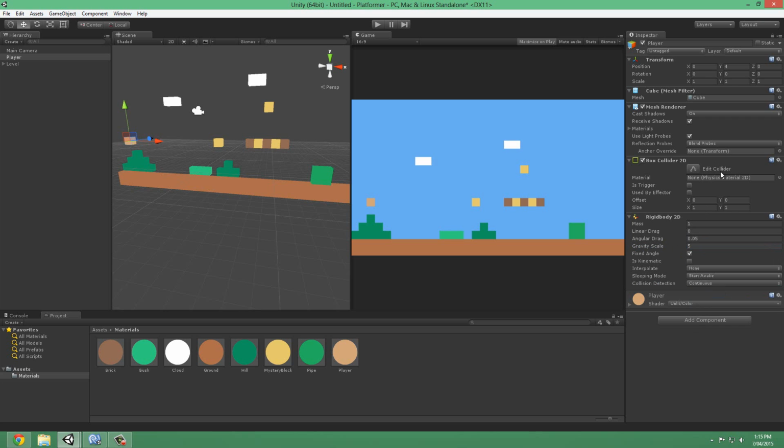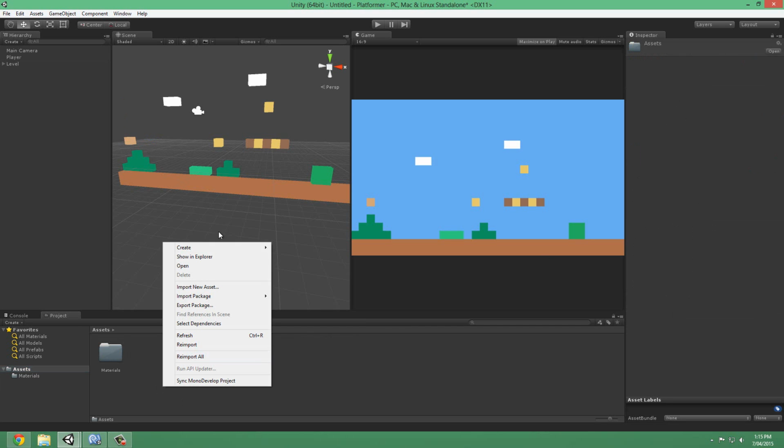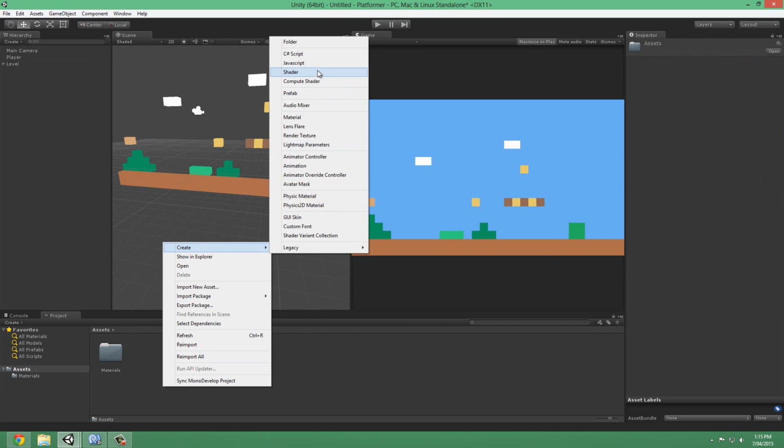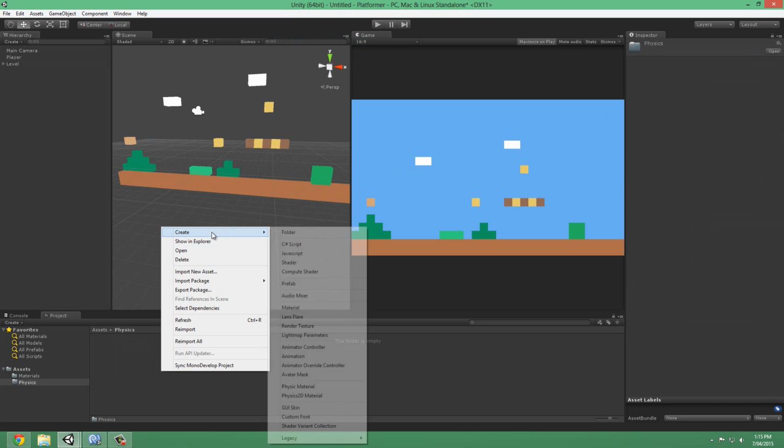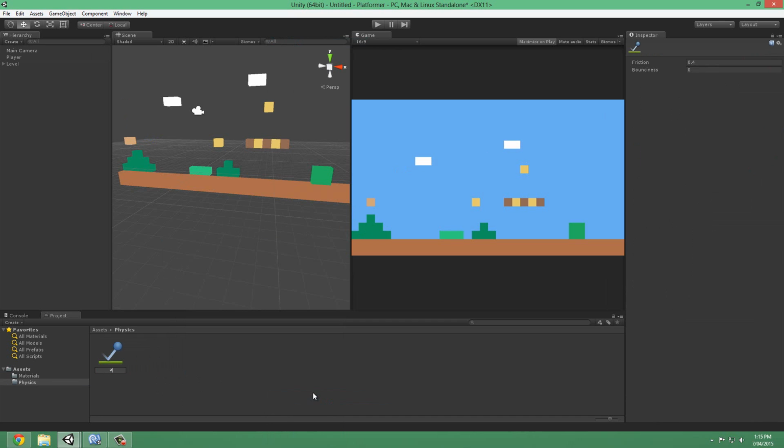So all of that looks good, but there's one more thing that we have to do, and that is in our project view, we're going to hit folder, create folder, call this physics, and under this we're going to hit create physics 2D material, and I'm going to call it player, but you can call it whatever you want.